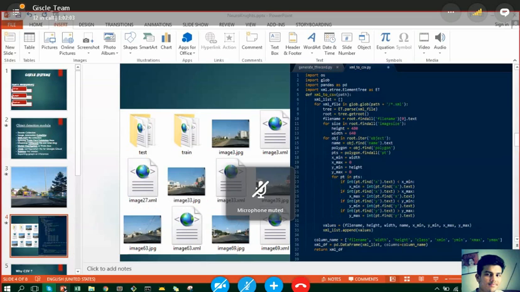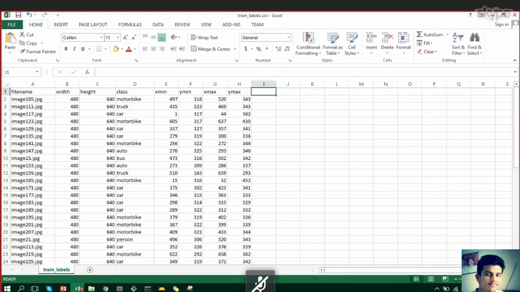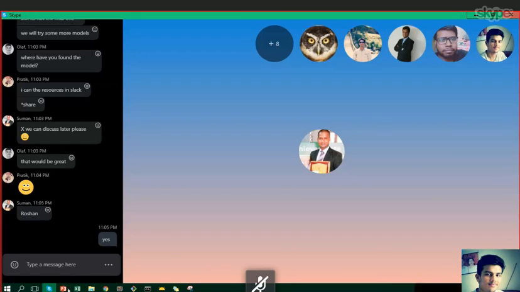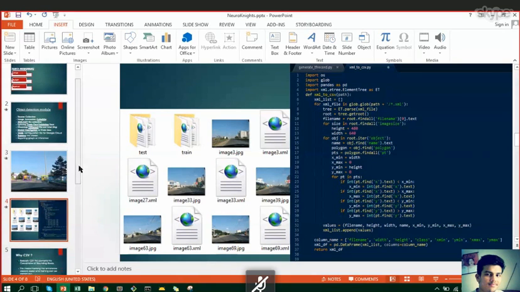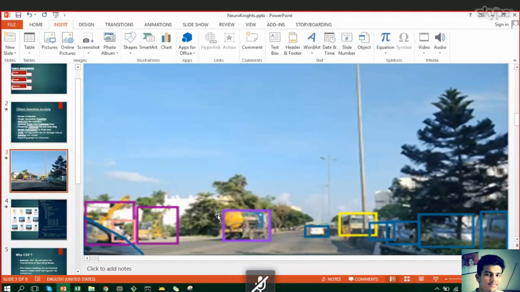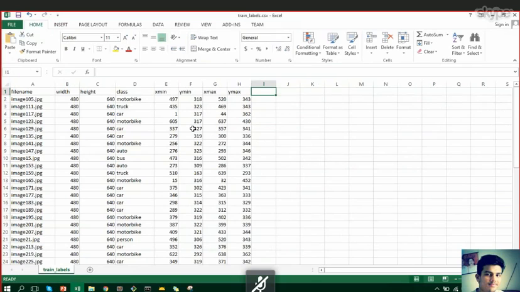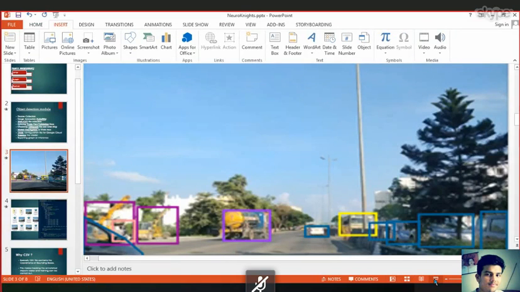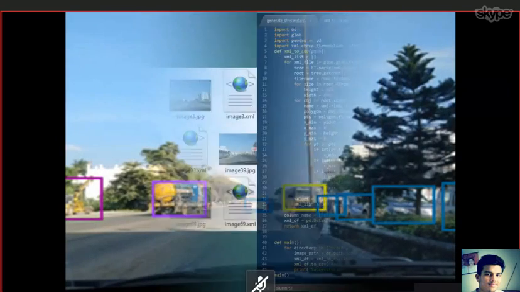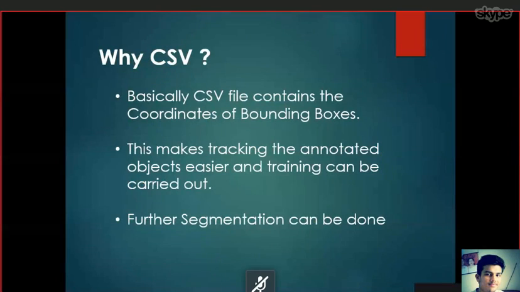Cool. Then the CSV file that you will get consists of all the coordinates of the images. Somebody was asking how it would determine an object if it is blocked by another object in the images. All the coordinates are stored here in your xmin, ymin, xmax, ymax. I'll show you, give me a second. Because it consists of all the information about your bounding box coordinates, that makes annotation and tracking of the object easier, and further segmentation can also be done with it.